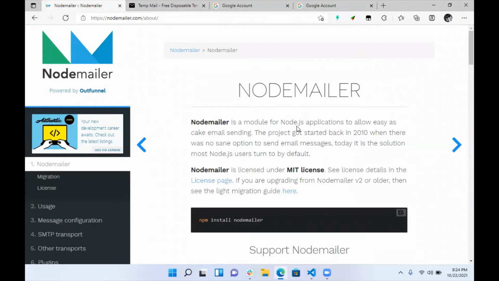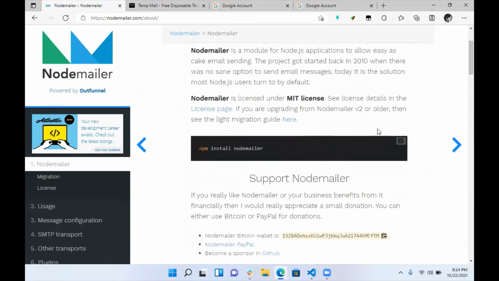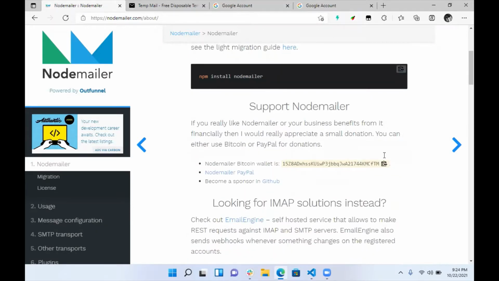It's a module for Node.js applications to allow easy email sending. The project got started back in 2010, and there was no easy option to send email messages. Today it is the solution most Node.js users turn to by default. So we all use NodeMailer. Yes, it's the most popular in Node.js, so you can also try it on your end.